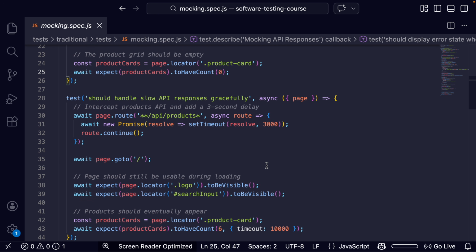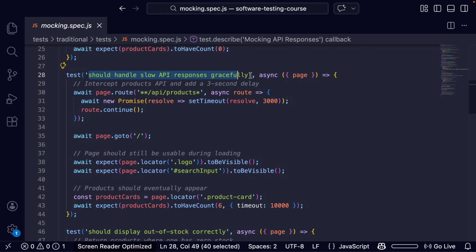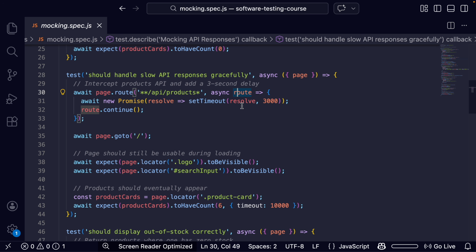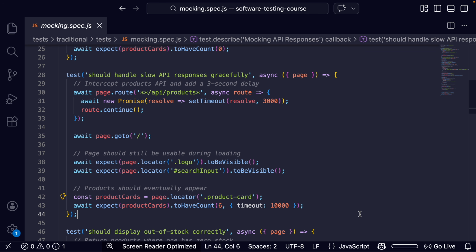Then we have one that's going to test should handle slow API responses gracefully. We can see we're going to intercept this route, and then we are going to set a timeout. It's going to take 3 seconds before it continues. It's going to add a 3-second delay. This is great for testing loading states. Does your app show a spinner? Does it remain interactive while waiting? And we eventually are going to test that it's still usable during loading and that products should eventually appear. So eventually we want to show all the products.